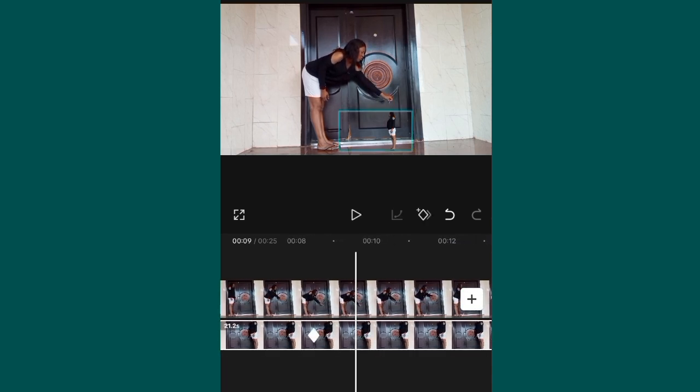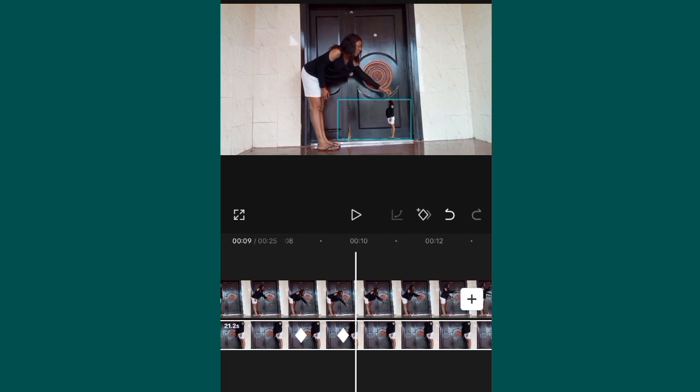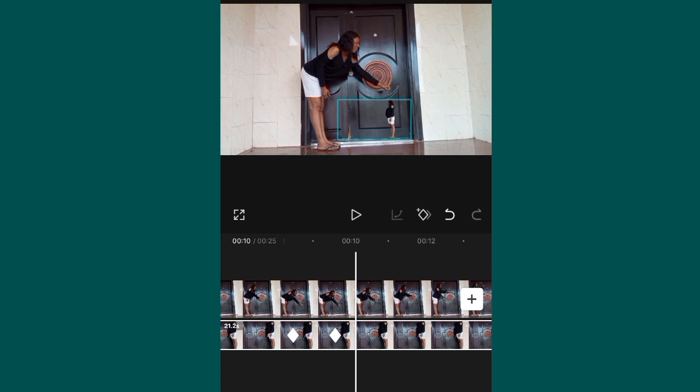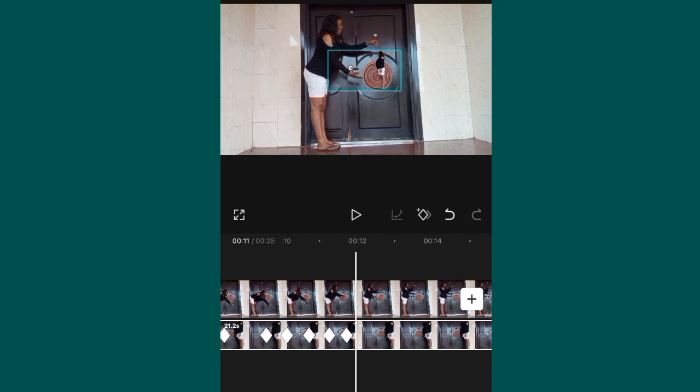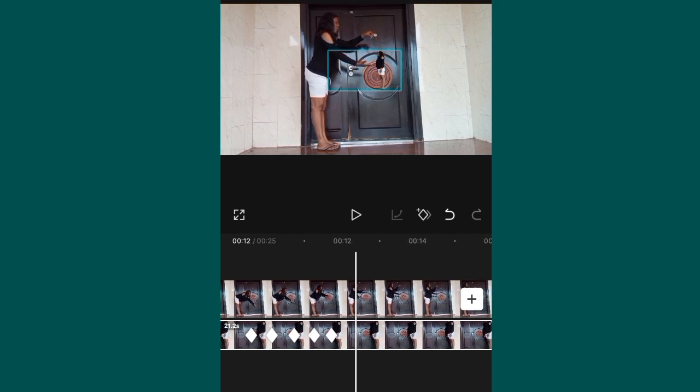So click on this overlay and then add keyframe, then move it to exactly the spot your hand is. Do you understand? Then move the video again, and then move this one to that spot your hand is. So the keyframe will just automatically add. Move the video again, move it to where your hand is, like that. That is exactly what you need to do.